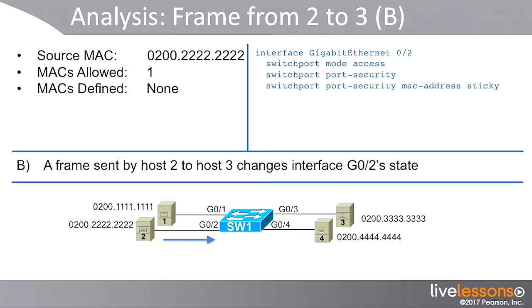Are there any MACs defined? No. We've defined this as MAC address sticky, meaning that the first MAC learned on this port will be added to the configuration. So no violation occurs. We've got space for 1 more MAC to be learned. It'll be this particular MAC. So the 0200 all 2's MAC address would be added to the configuration. So this one is not true because G0/2 state does not change.